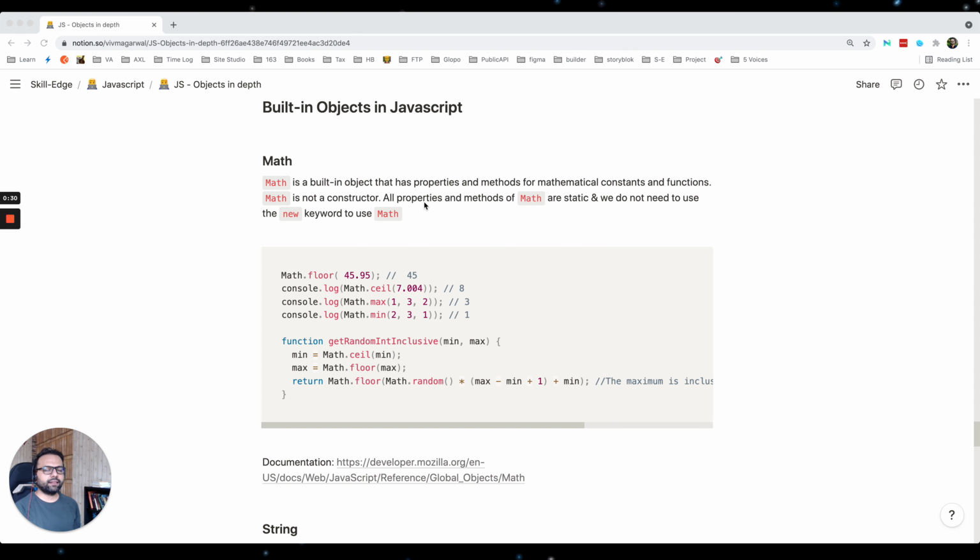So math is a built-in object that has properties and methods for mathematical constants and functions. Math is not a constructor, so we don't use math with the new keyword. All properties and methods of math are static, and we do not need to use the new keyword for math.